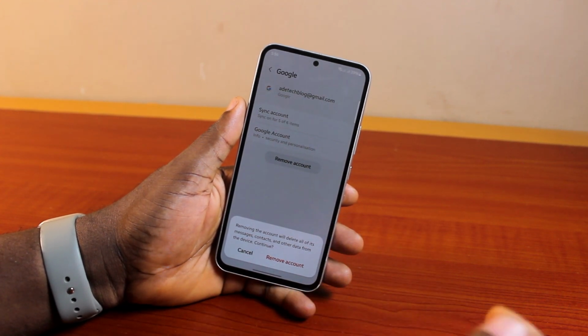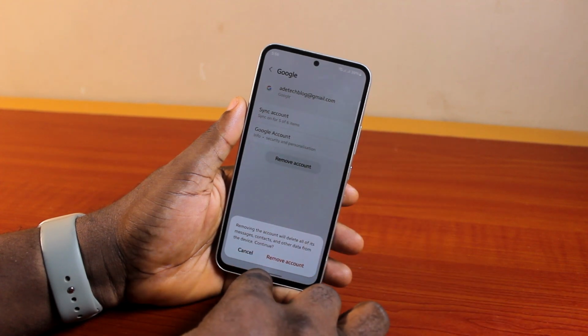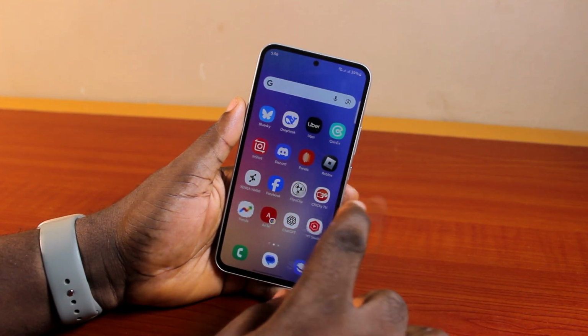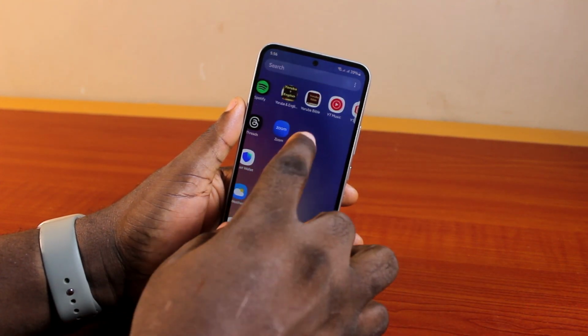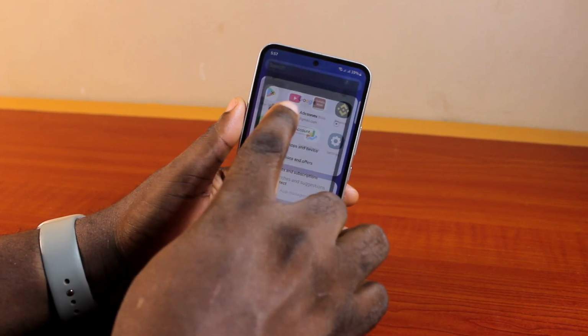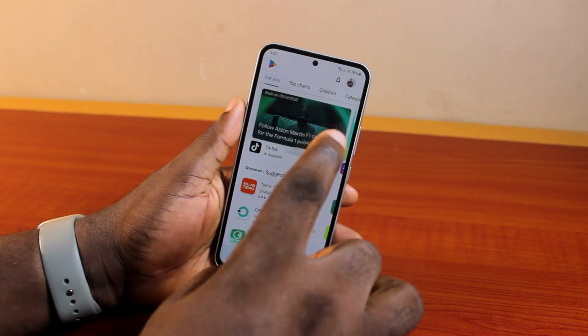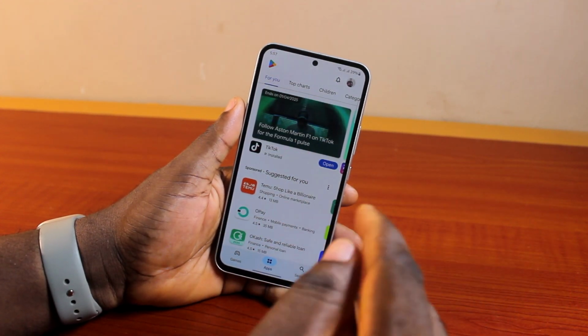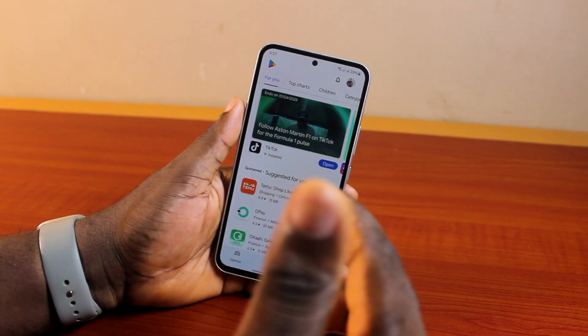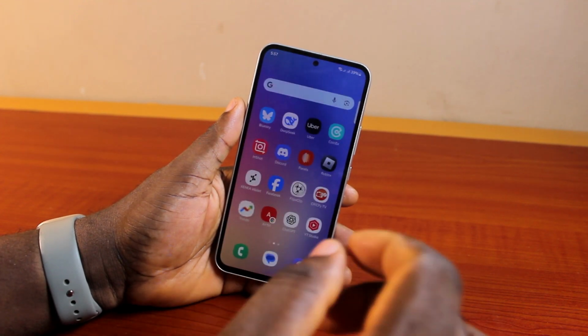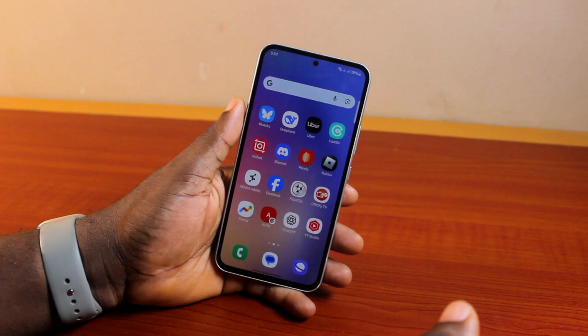So go ahead now and tap Remove Account. This is going to remove the Google account from your phone, and at the end, you discover that the Play Store account has been logged out, and then you need to log in to the Play Store using another Google account again to use it. So that's exactly how to log out of a Play Store account.